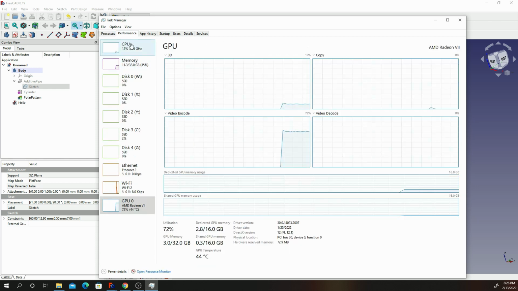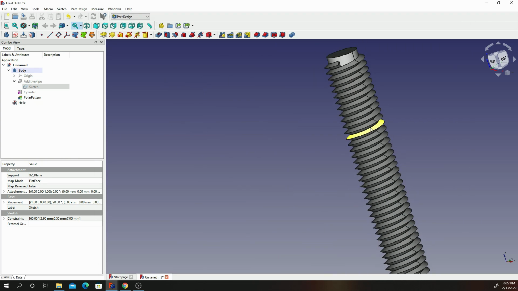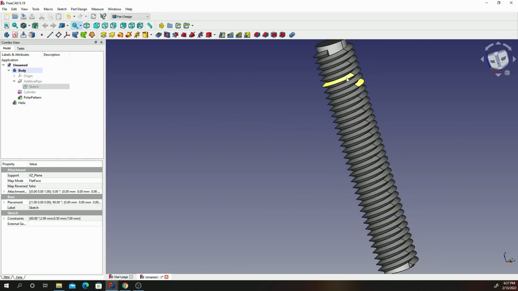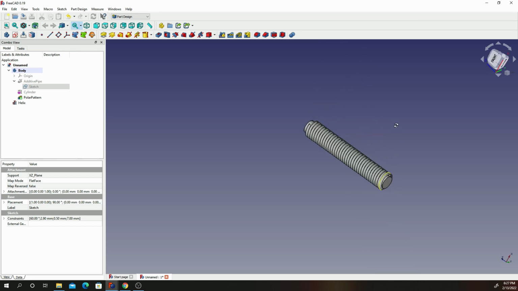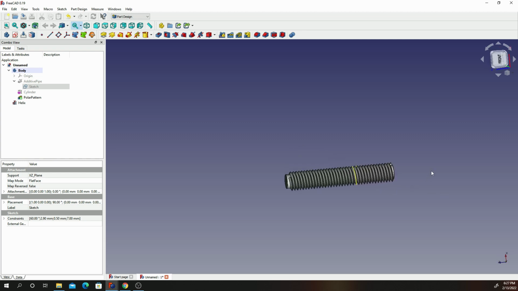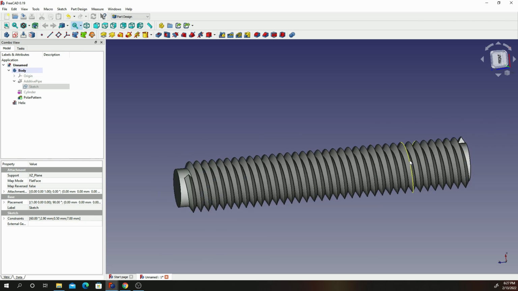And my machine, if you look at the GPU, I'm using a Radeon 7. It has 16 GB of memory. And if you look at the amount of memory, I have 32 GB of memory, which should be good for FreeCAD, but it freezes when you're running helical operations. So I hope this answers Terry's question. You can always change your dimension, but this is how we draw multi-start threads in FreeCAD.